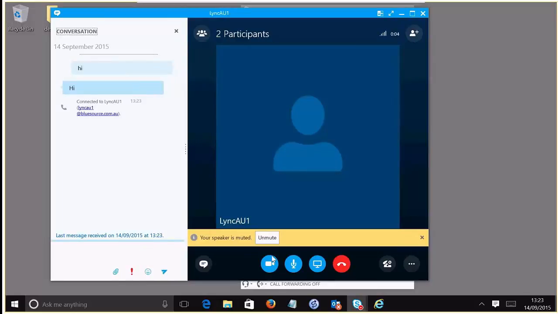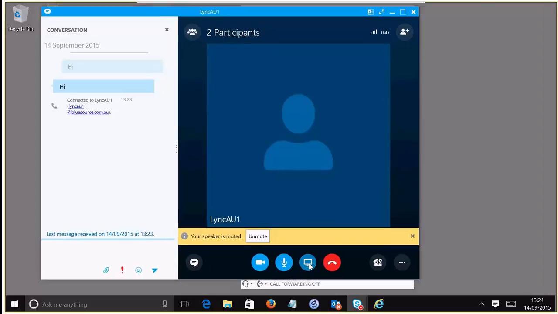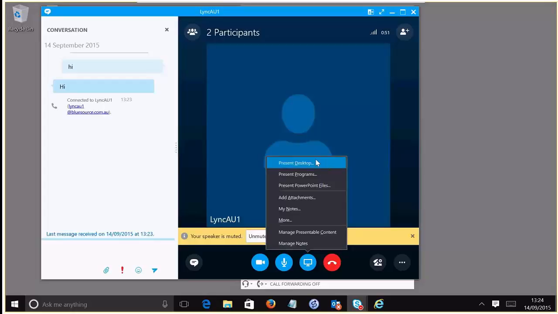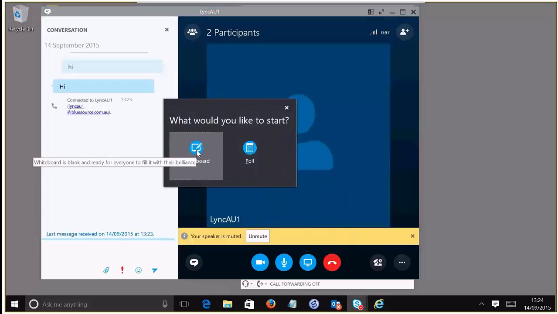If we then decide, actually, you know what we really need to do is collaborate on a whiteboard, then all we need to do is choose these options down here. So if I open these up, we've got a number of things we can do. We can present our desktop, we can present a program. I'm actually going to choose to go more whiteboard.